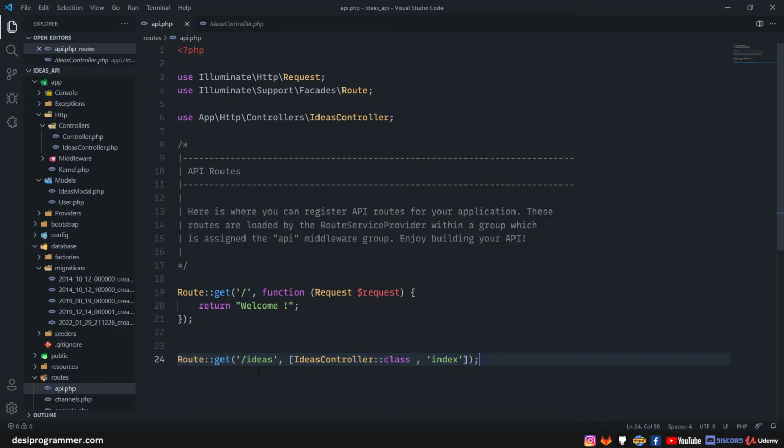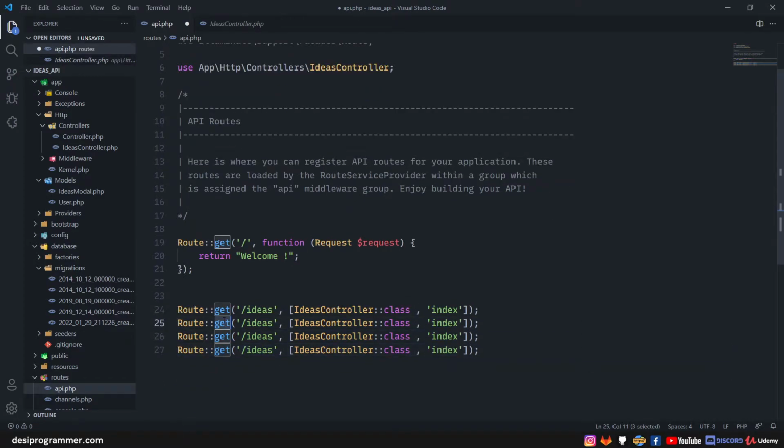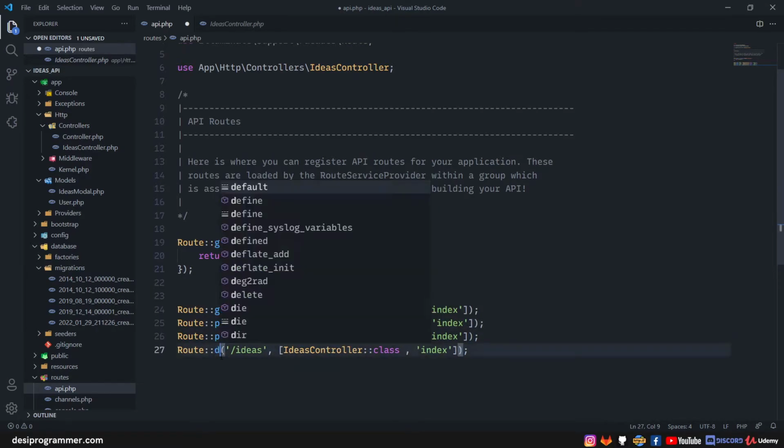All right, in the same way we are going to have post, put, and delete, with obviously different function calls here. So we are going to have post, we are going to have put, and we are going to have delete.